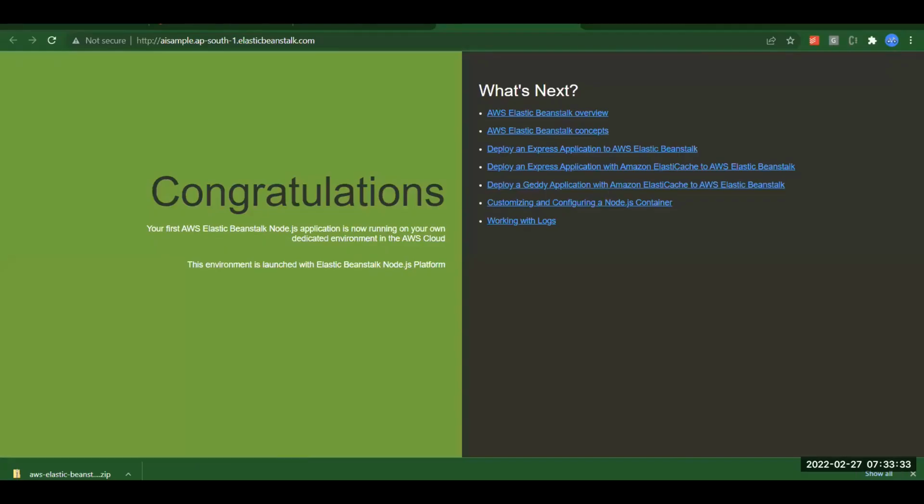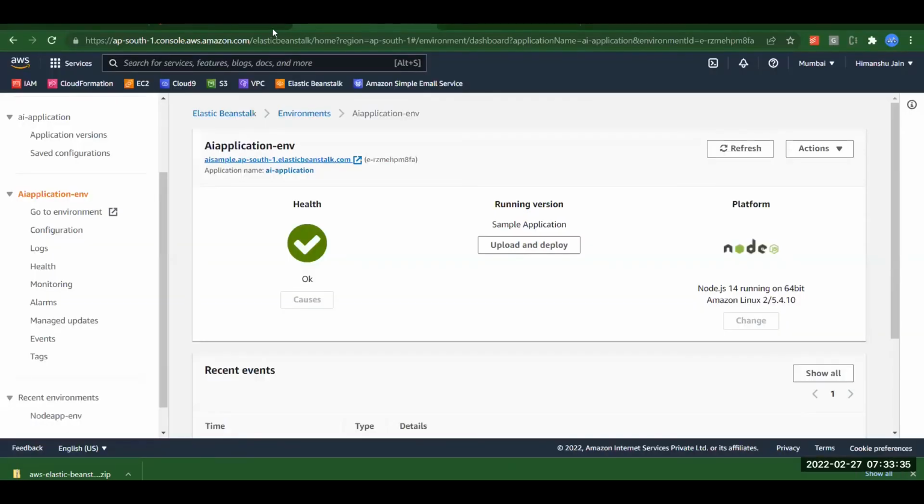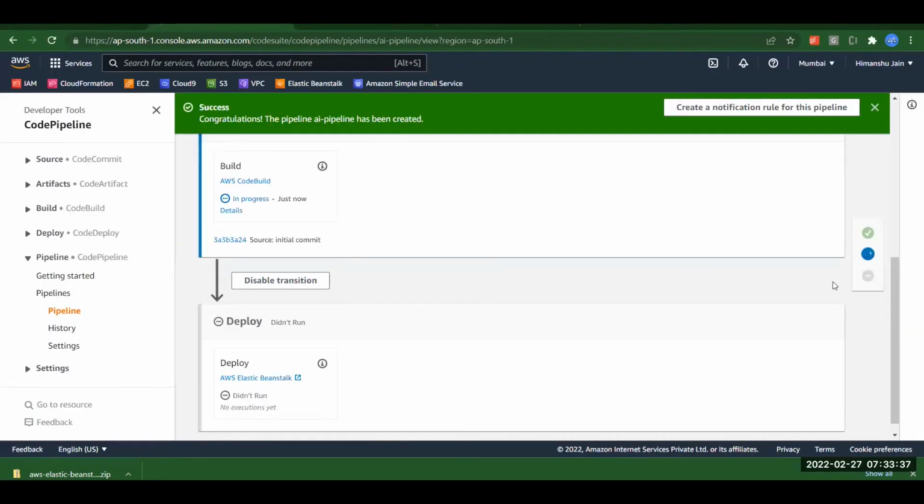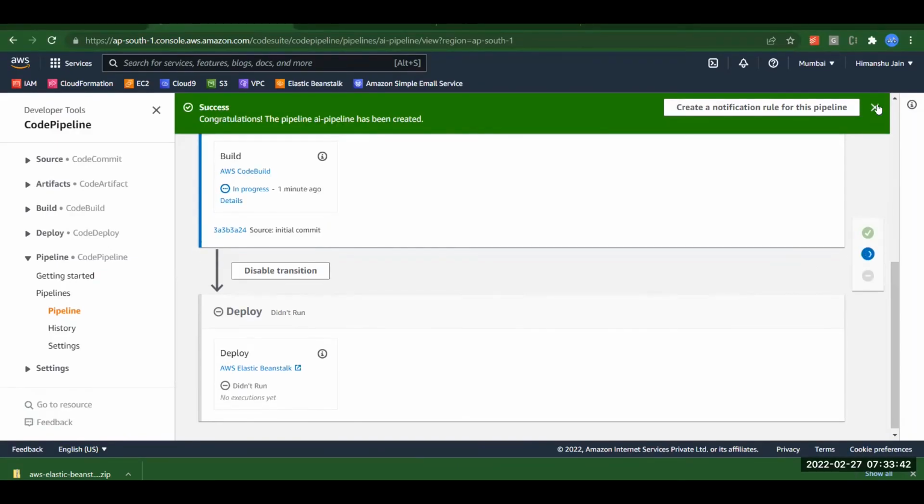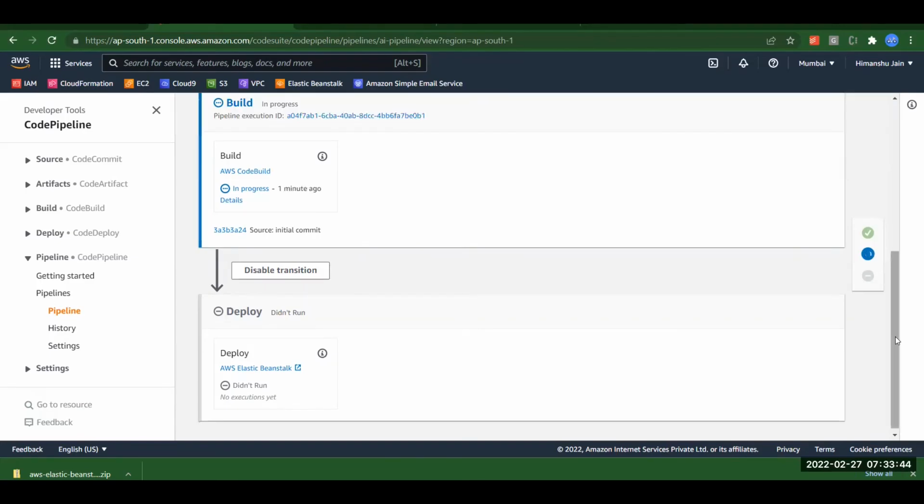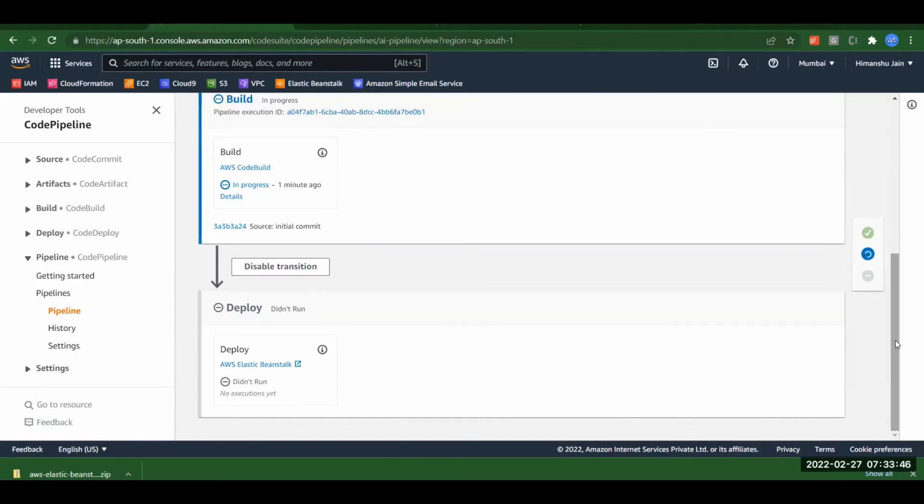We'll wait, let the deployment complete first. The build stage is going on anyhow, we have to wait. So this is the way the industry works. We can create a fully end-to-end automated pipeline kind of thing, and that is what we are creating here.